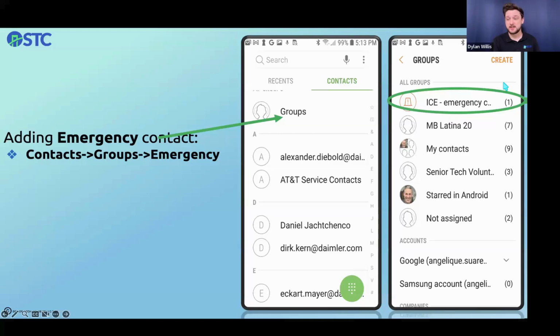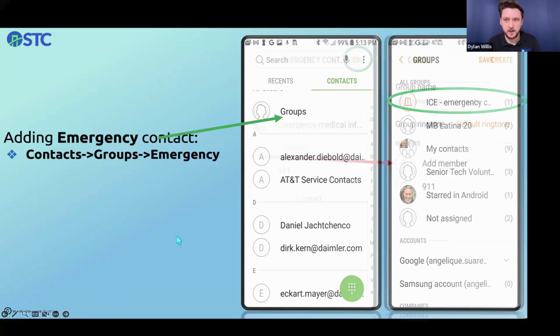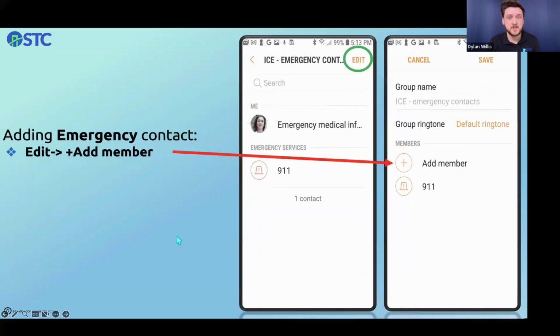Accessing it would be very similar from that power off screen. And again, I'm going to go ahead and show that live demonstration for the Android side here as well. But essentially, if you do have that older version and you click into the group, you'll be able to select edit and add a member to the group.